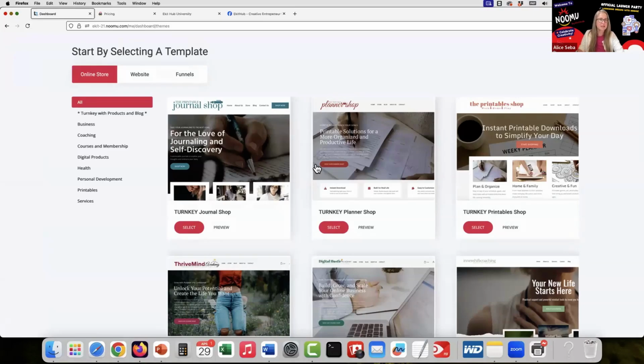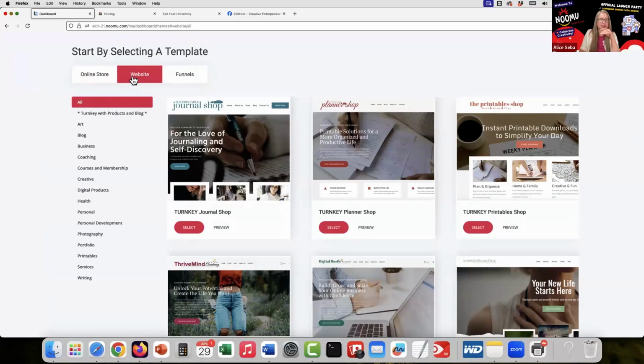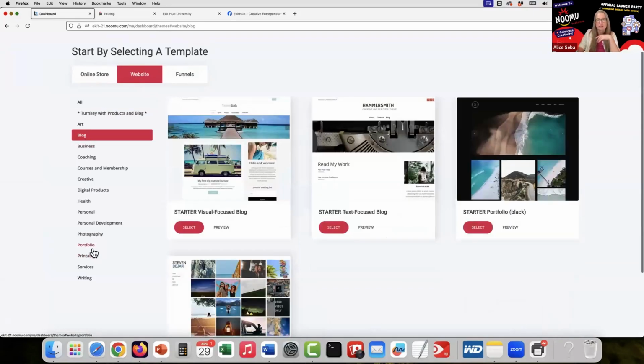So what you'll see here, it says all the templates. There is online store templates. So these are the templates that have the store built in. The other tab has website, which you'll find there are blog and portfolio sites. So if you're looking to just do a blog or a portfolio site, then they're on that tab. There are also funnels here, and we're going to mostly leave funnels alone for today.